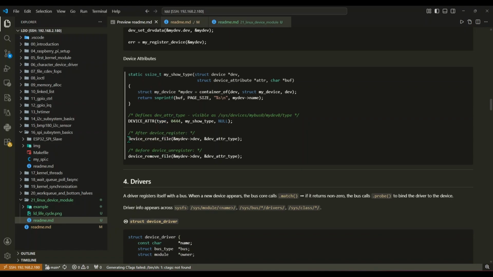After device_register, we call device_create_file to create that file in sysfs. And before device_unregister, we call device_remove_file to remove it. Always in that order. Create after register, remove before unregister.